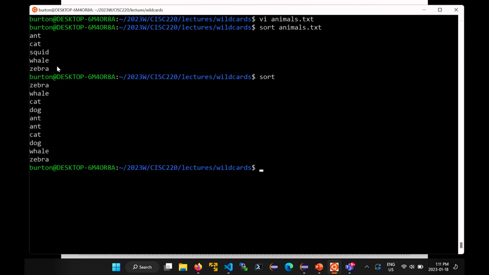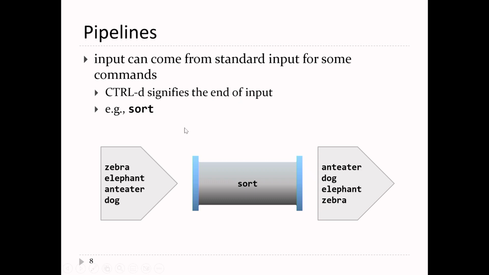So if you ever run into a command where you press enter, it goes to the next line and it's blinking and it looks like it's looking for input, it's because it's looking for input from standard in. How do you stop it? Control D tells it that that's all, that you've typed in everything that you wanted to.